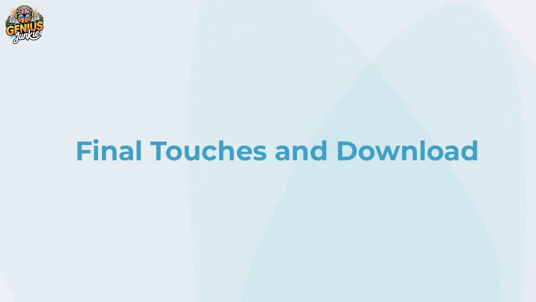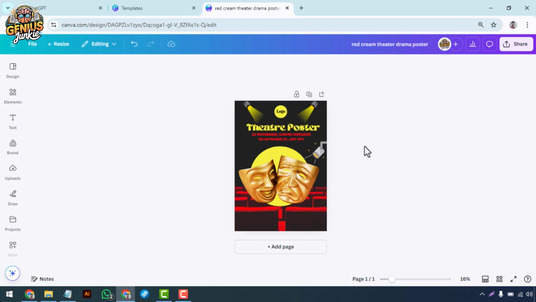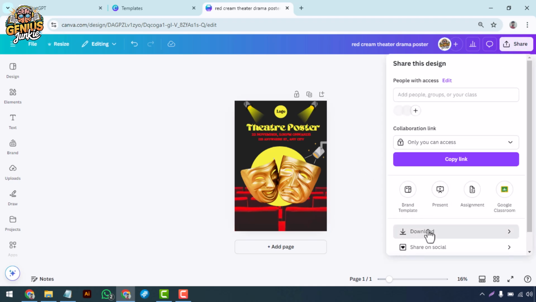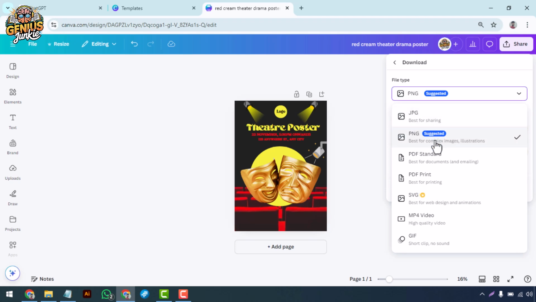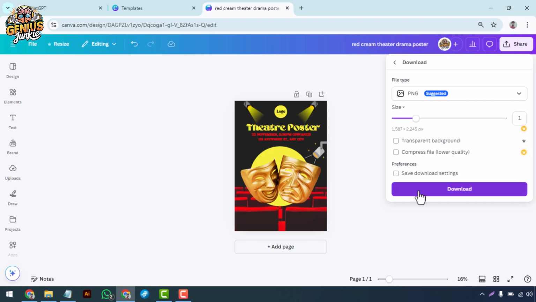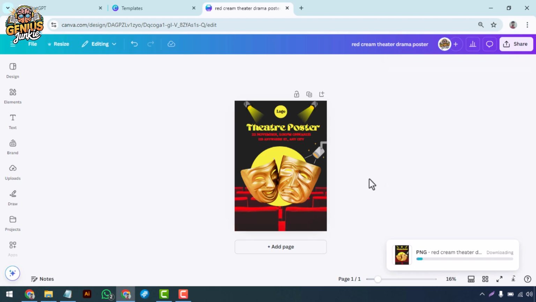Final touches and download. Once you're happy with the design, take a moment to review everything. Check for typos, ensure that all information is correct, and make sure the design is visually balanced. If everything looks good, it's time to download your poster. Canva allows you to download your design in various formats like PNG, JPEG, or PDF. Choose the one that suits your printing or digital sharing needs.